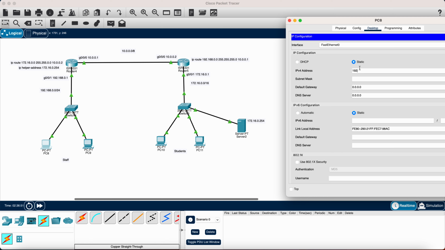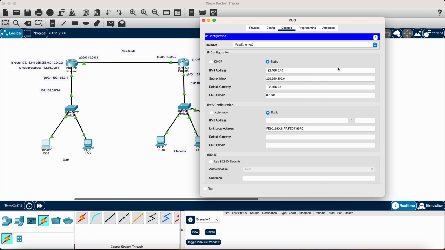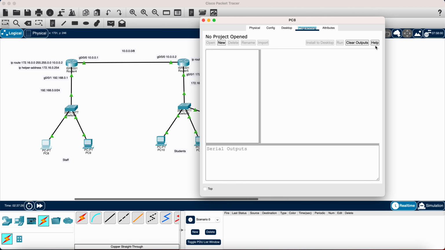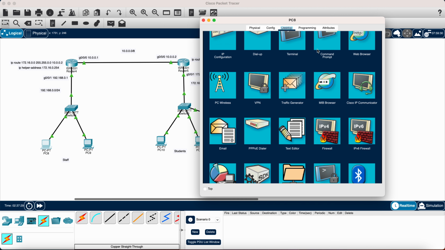Let's say 192.168.0.40. All right, and give it the gateway 192.168.0.1. Well, you don't have to give this, but let's just do it. That's not necessary, but let's do it the same way. All right, now we're going to try and ping that guy.